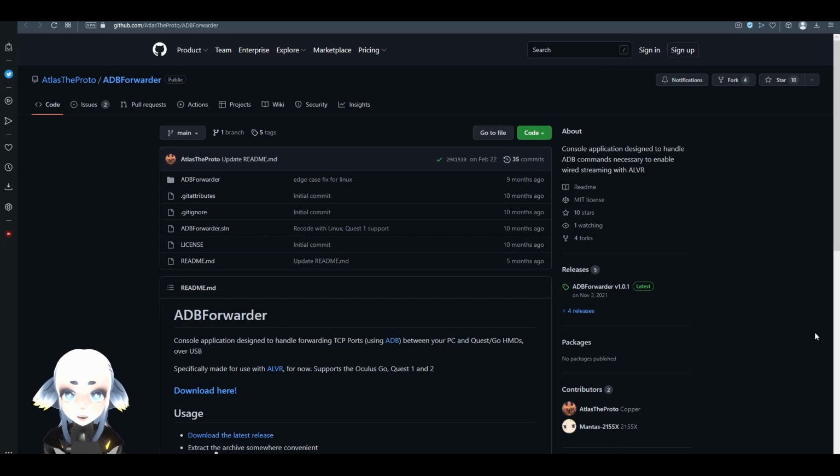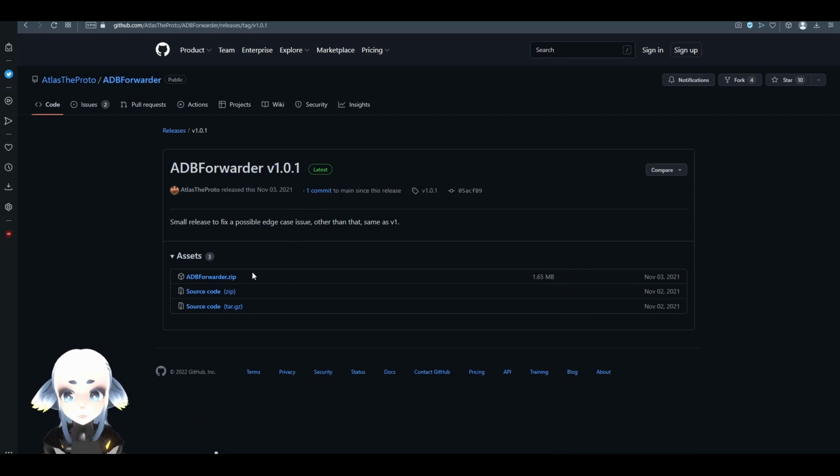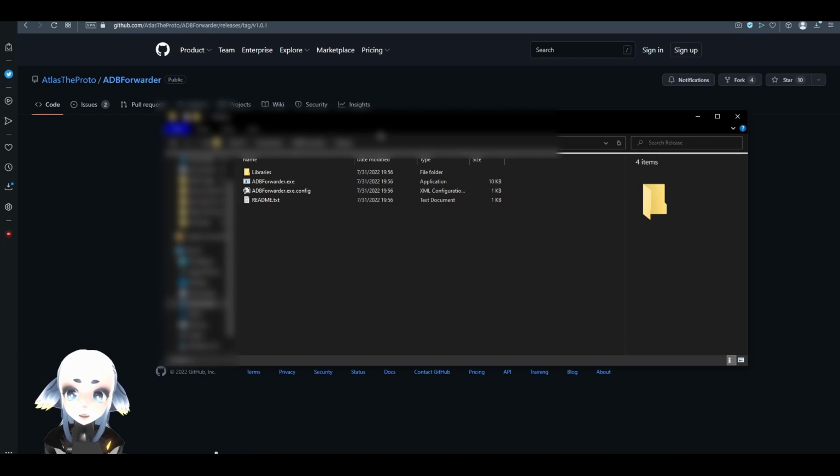In order for the Quest to pass its hand tracking from itself onto your computer, we need to download an ADB Forwarder. ADB stands for Android Debug Bridge. The ADB Forwarder specifically designed for ALVR is this one by alisonthe proto. You can find a link to this GitHub page on both the ALVR GitHub as well as in the description of this video. On the GitHub, click on the latest release of ADB Forwarder. Download adbforwarder.zip and extract it to your computer. Inside of the zip file, you will find the ADB Forwarder, which needs to be running when you plan to use hand tracking through ALVR. We will come back to the ADB Forwarder later.